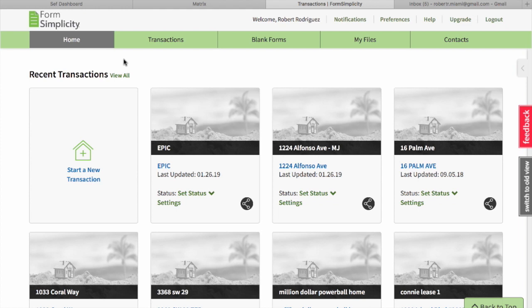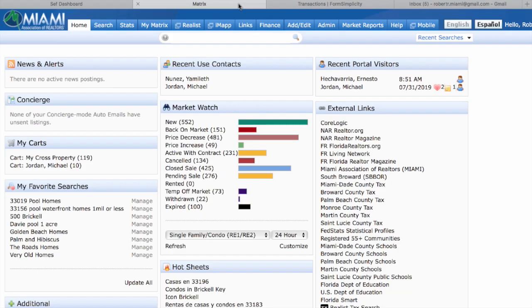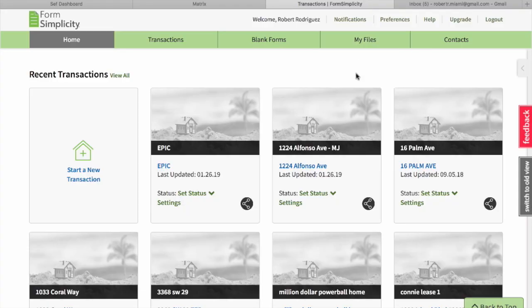In today's course, we'll be covering how to use Form Simplicity to look up contracts, create packages, create transactions, and e-sign your documents. As always, Miami members have access to Form Simplicity by logging into the Miami Gateway and locating the Form Simplicity icon. Also, inside of Matrix homepage, you'll look for external links and you will find the Form Simplicity link.